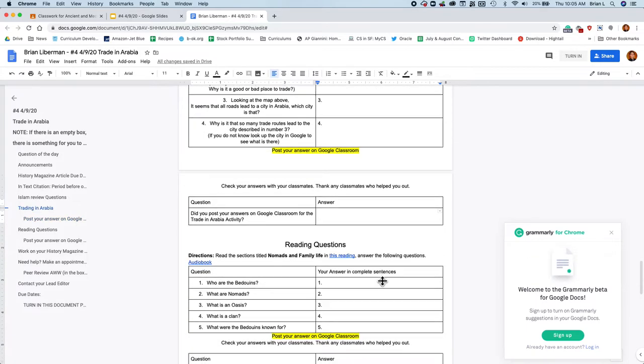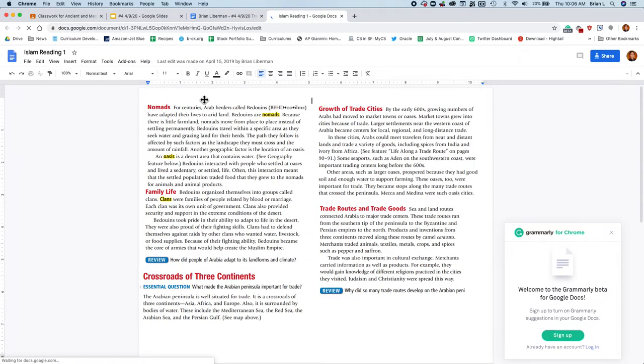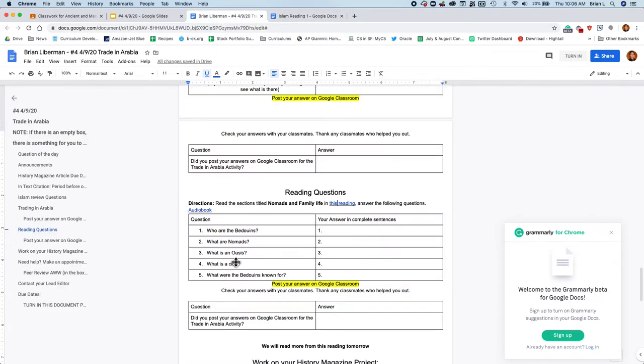The last thing for today is not going to be notes. I decided today I was not going to assign any notes. Instead, it's just questions. Just questions today. The reading is found right here if you need it. We're just reading the Nomad and the Family Life section. So just this section right here, you're going to read this section and answer these five questions.